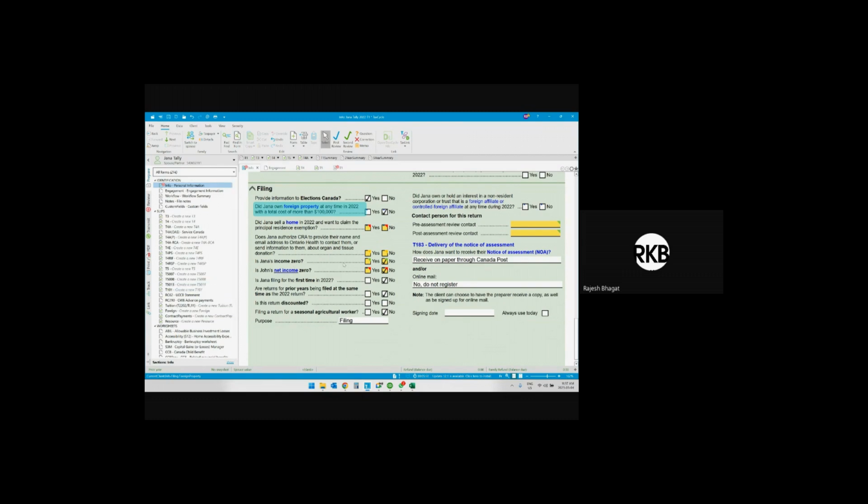Is Jana's income zero? This is the box, as I told you, that if one spouse's income is zero, then the basic personal amount which you claim will pass on to the other return. But in this case, I know they have provided me the T4. Does Jana authorize CRA to provide their name and email address to Ontario Health? Yes, there is no problem in that.